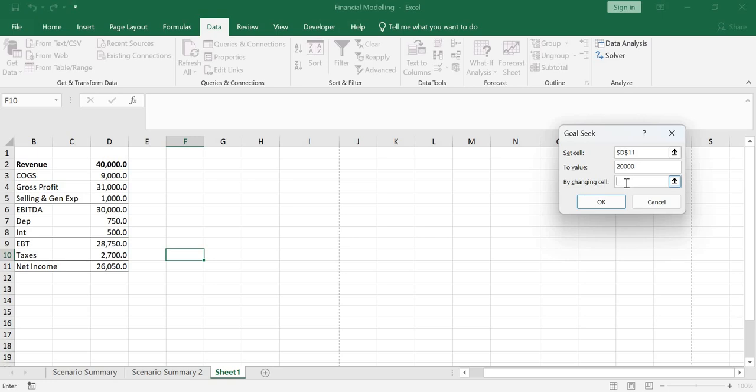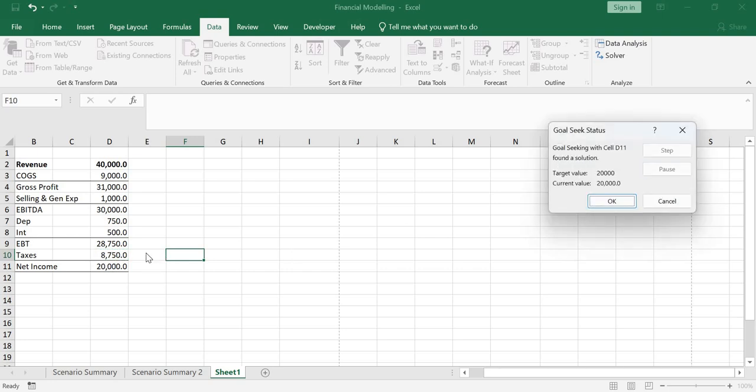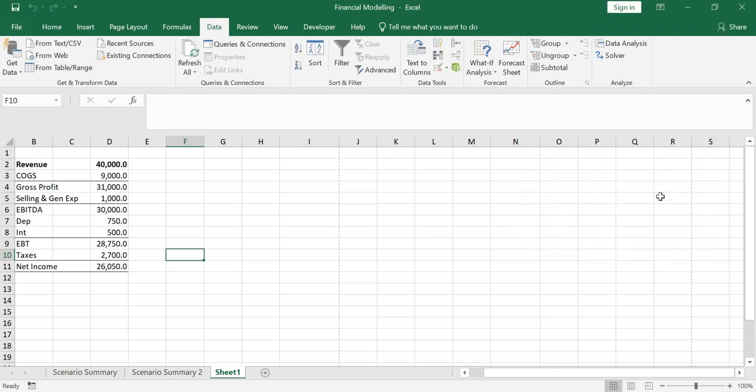And by changing what cell do I want to see the impact? I want to see the impact by changing the taxes. That means I am asking how much taxes should be there so that my net income is 20,000. So I'll click OK. And now it has told me that if my taxes are 8,750, then my net income will be 20,000. I have given the goal of 20,000 income, so what will be the change in the taxes? This is known as goal seek. Once you cancel it, it will give you the original values.